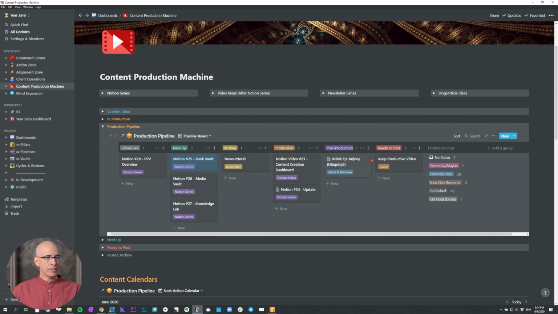But these are the major ones that the most important content I create goes through. Some go through writing, some go through production, some go through post-production. Everything goes through at least one, in many cases two or three of these stages. But everything will hit the ready to post stage at some point. And then at some point, everything will be published, in which case it moves out of ready to post into the published category here, which we'll see in a moment.